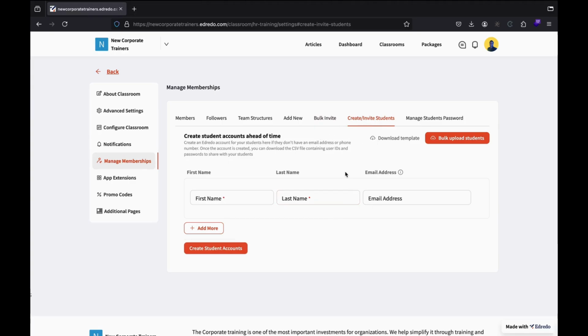Now this option is useful when you want to create student accounts ahead of time. When there are students or trainees in your organization that don't have an Edredo account, then you can create their accounts on Edredo ahead of time. You just need to type in their first name, last name and email address, and this will share an invite to their email addresses. You can also choose to bulk upload students, just like how we did in bulk invite.